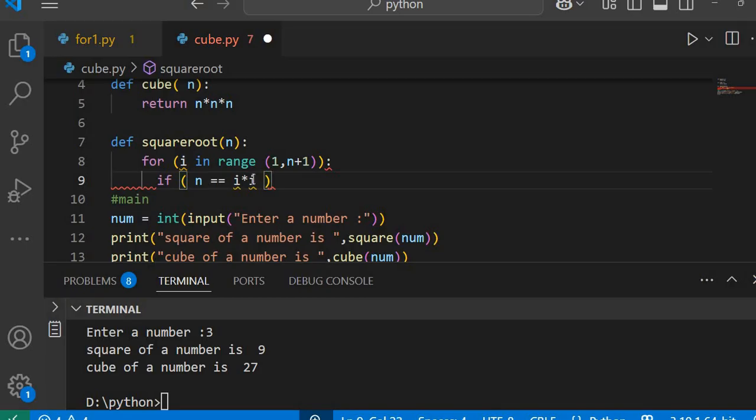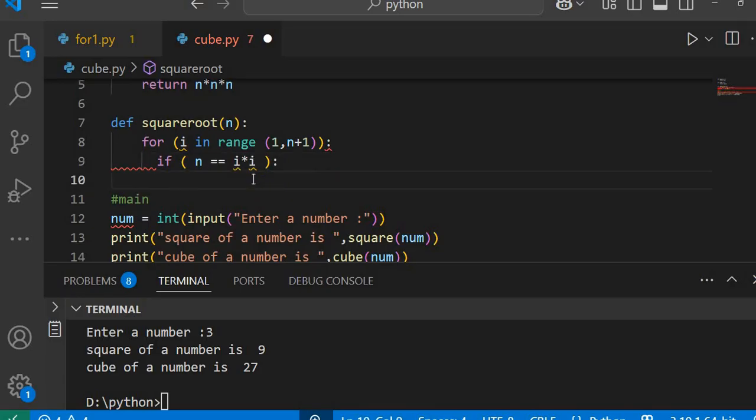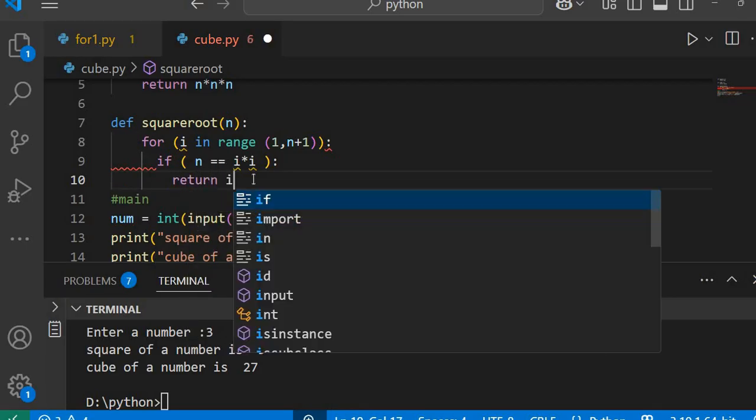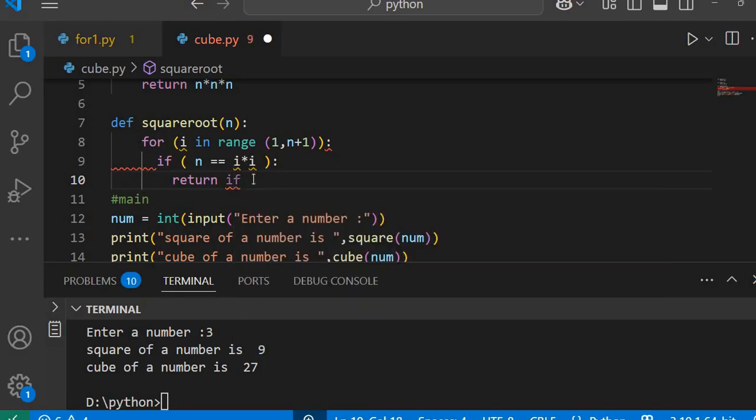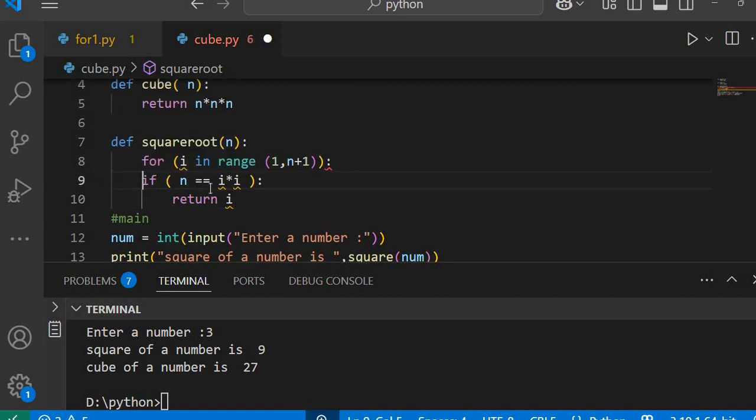So here I am matching this number with the multiplication of the numbers. 1 multiplied by 1 is equal to n? 2 multiplied by 2 is equal to n? 3 multiplied by 3 is equal to n? 4 multiplied by 4 is equal to n? Like this I am checking. But when it becomes equal, what will I return? I'll return I. So when I return I, this means I will become the square root of it.